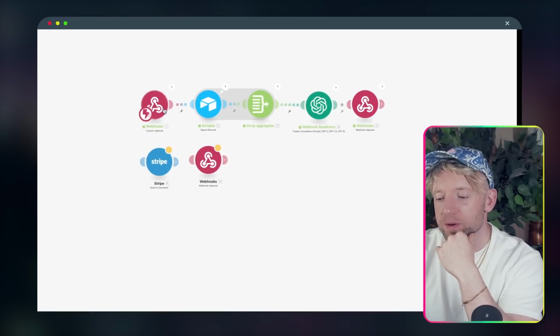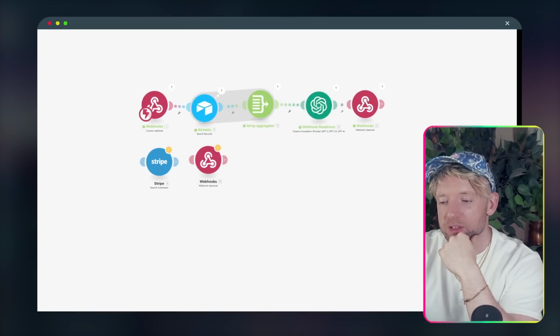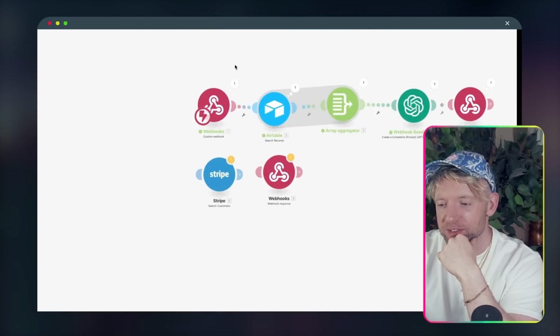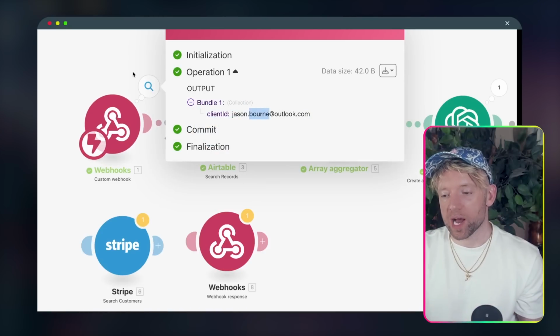Okay, so this is what we're going to build now. The webhooks, we're going to do a search on Airtable. So basically what happens here, I'm really zoomed in here, aren't I? Oh my goodness, I am insanely zoomed into this. This is absolutely crazy. We get the email from the webhook, which is great, which is jasonbourne@outlook.com.